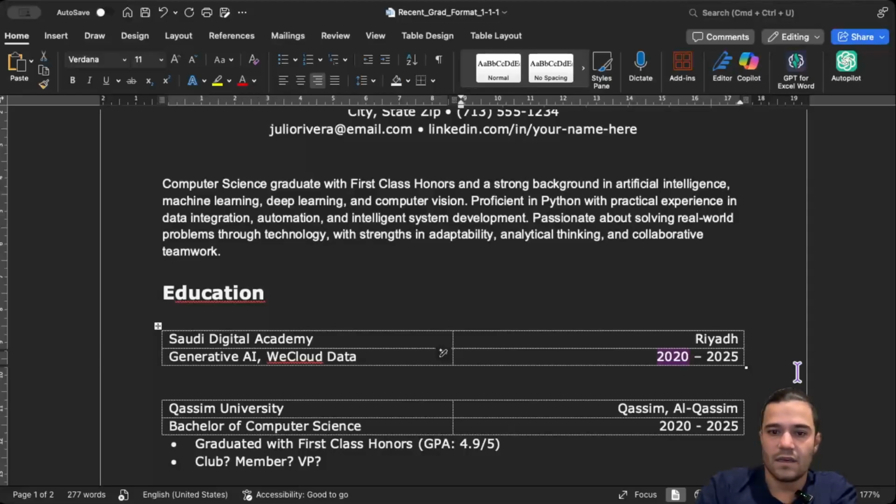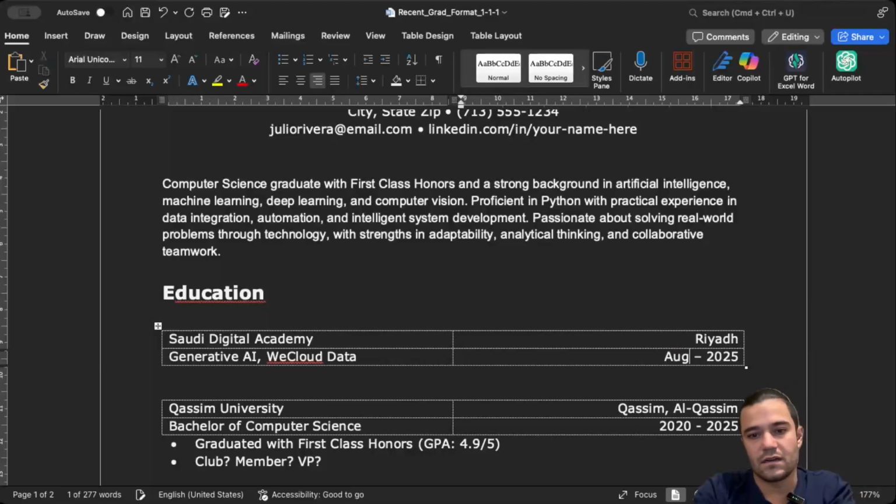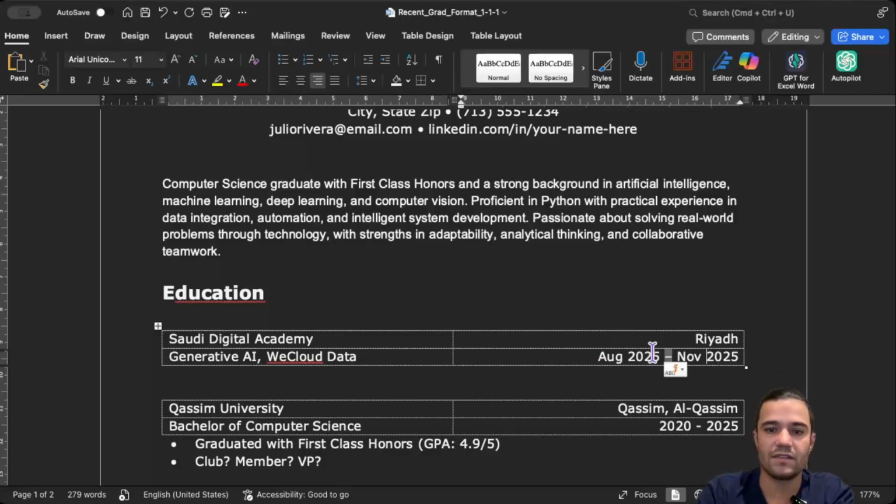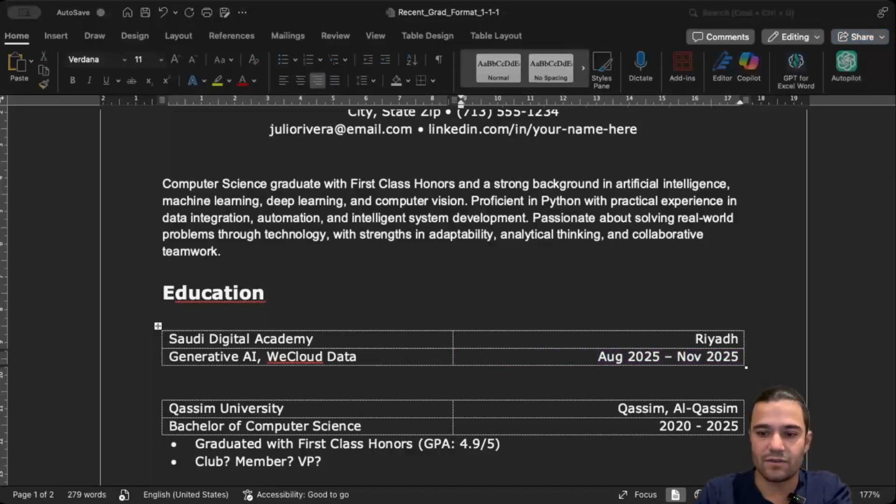Now, the boot camp, or the school, the boot camp, yes, this started in August 2025 and it ends in November 2025. Now, you'll notice the structure and you might have your own style or preference. This is a very typical applicant tracking system structure. So I would recommend sort of keeping these things this way.